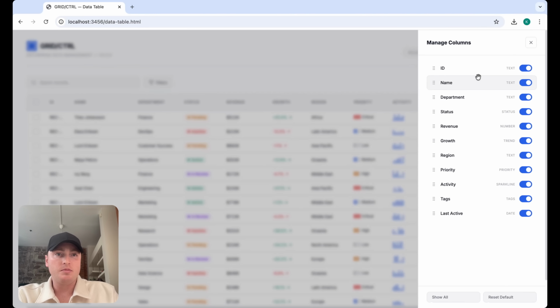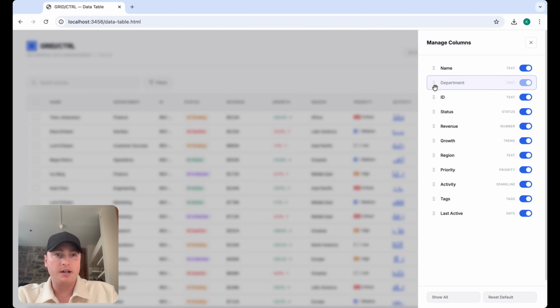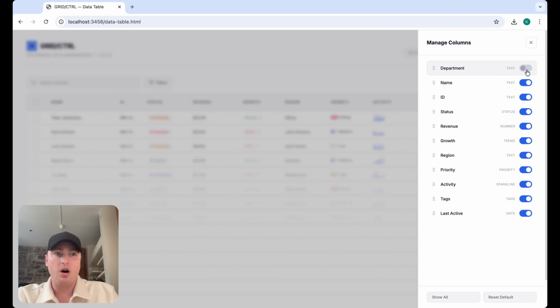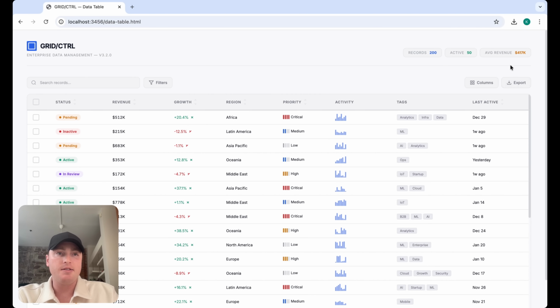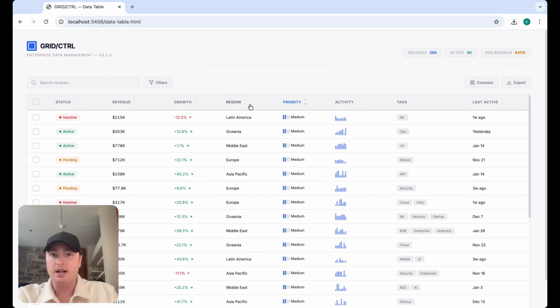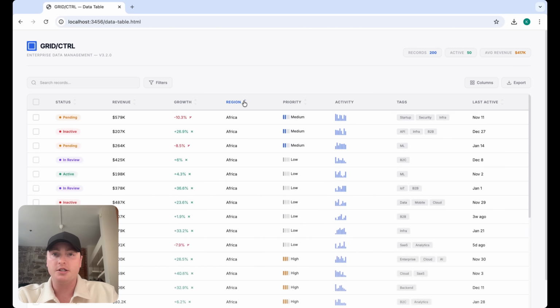I can see the columns, so I can arrange the columns, move things around. You can see how it updates here at the bottom left, which is great. I can toggle these on and off, and you can see behind me that what that does actually adjusts. And then I can even export this, with its metrics here at the top. And if I wanted to, I could also filter this by priority level. You can see that changes, or also by region as well.